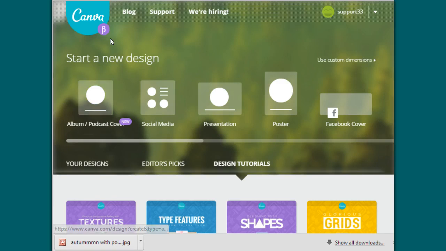As you can see, if you go to canva.com and create a free account, you'll see a screen that looks like this that says Start a New Design, and it has already several predetermined image sizes. If you hover over them, you'll actually see the number of pixels. And one of those is Facebook cover. You also have the option to use custom dimensions. If you click on that, you can enter the height and width of the image you want in either inches or pixels. I'm going to choose Facebook cover.